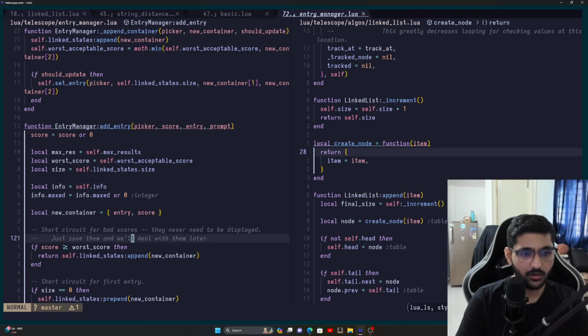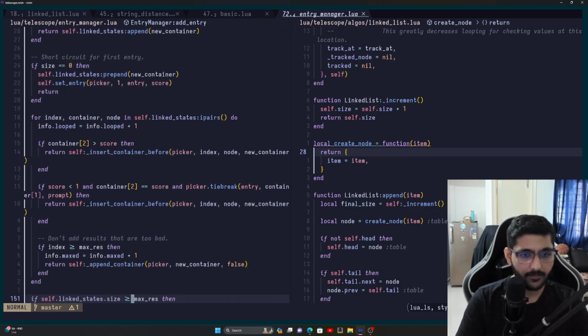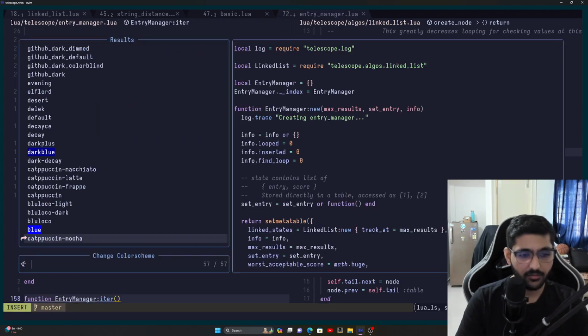Worst acceptable score, new container, short circuit for bad scores. They never need to be displayed. Just save them. We'll deal with them later. Short circuit for first entry. I think that's what I said, right? For example, here, this was the last point where I was at right now, right?